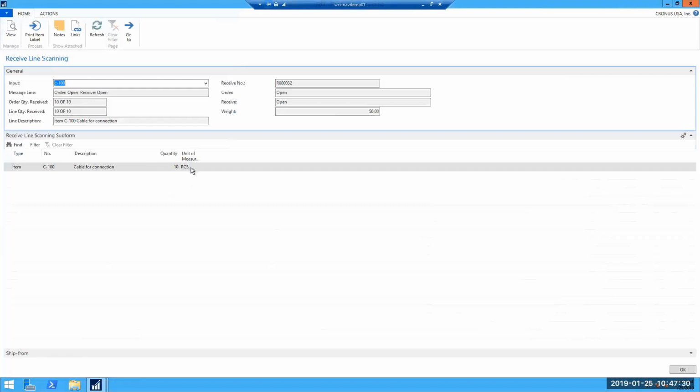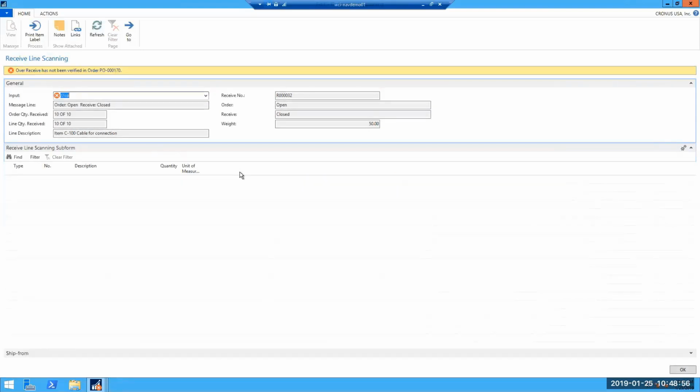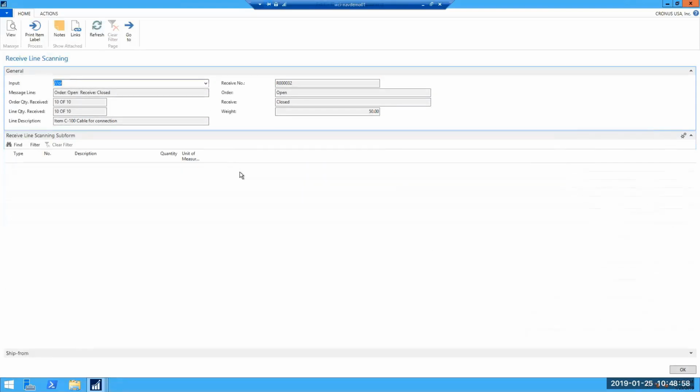And now look, I received quantity 10 automatically. So I've over-received by 1. Remember, my original was 9. I received 10. And I'm going to go ahead now and close the receive, and I'm going to close my order. Same exact process that I did. Over receive hasn't been verified. That's fine. Same exact process that I did on the shipment.